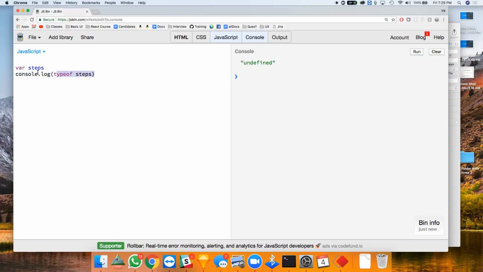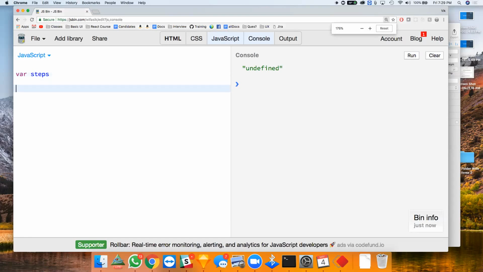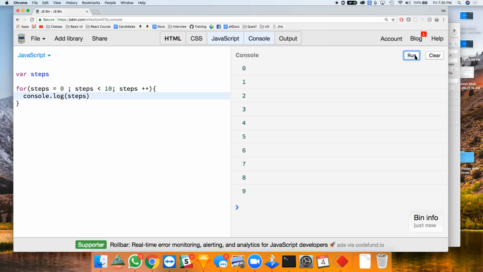Great. So let's create a for loop for steps equal to 0. And a semicolon. And my steps will be less than 10. A semicolon. And increase the steps. And console log. Every time you make a step, this console log prints. So clear and run. How many steps have you made? 10 steps total, including 0. 0 is your first step, including 0.